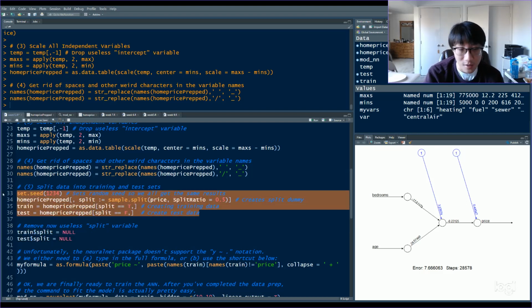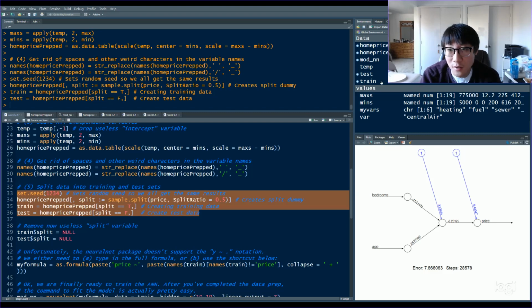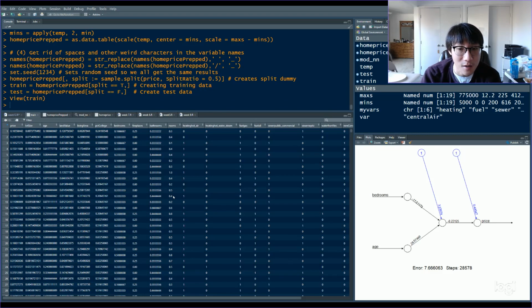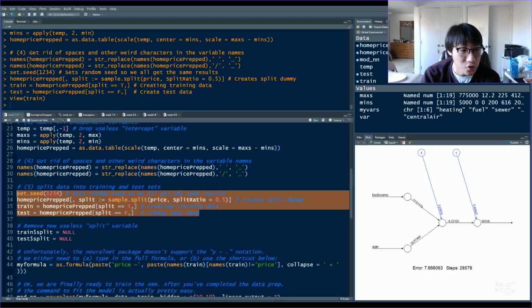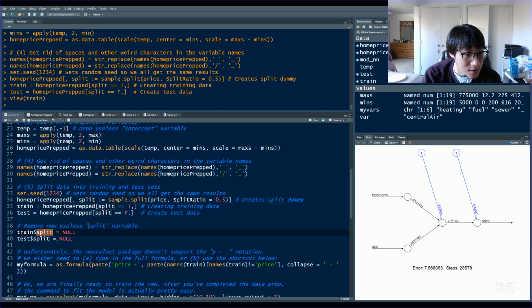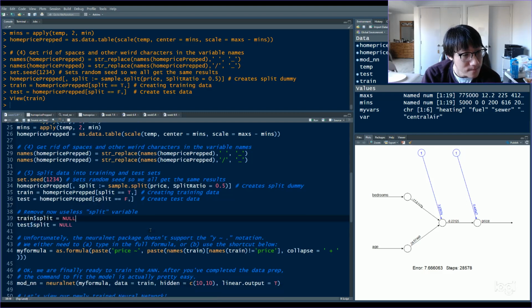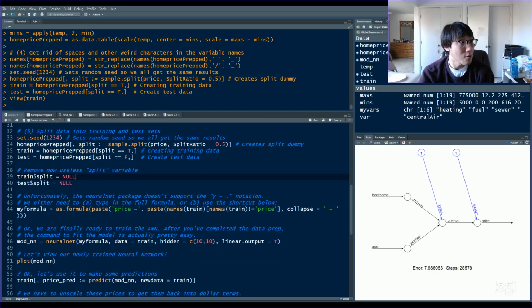So what I mean is, you can see if I run this and I look inside my training set, we have this split variable here and it's equal to true because these are the ones that went into the training set. I don't need that split variable anymore after I've created it. In fact, if I keep it in there, it's going to cause a problem. So I've dropped the split variable in the training set and the test set. Now we've got our training set and our test set.